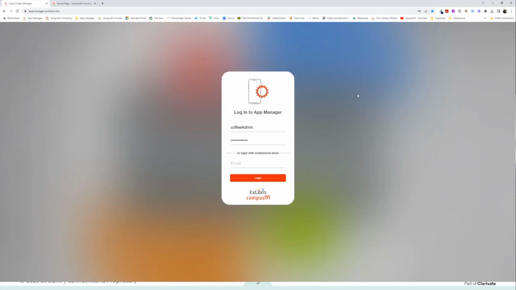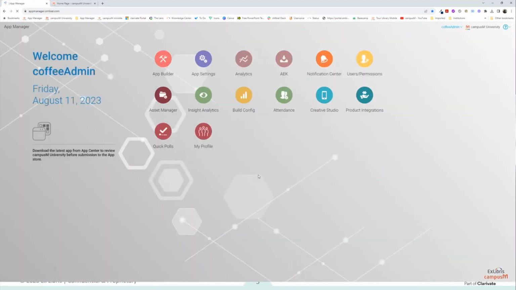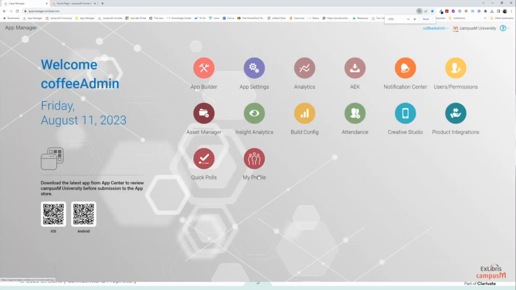So I'm going to log in. You may have this linked with your institutional identity management system. So you might log in using the same system that you do for your other institutional systems, or you might have a standalone separate username and password for App Manager. Let me go in and log in, and you'll be hit with the home screen.